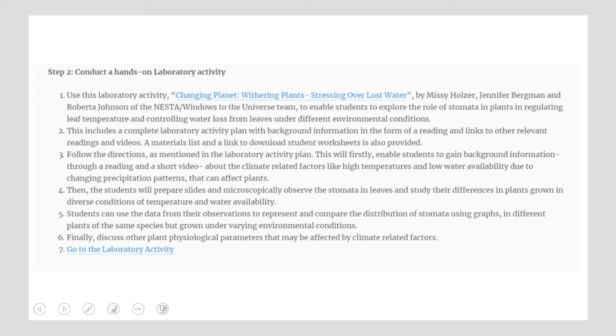This lab activity, titled Changing Planet, Withering Plants, Stressing Over Lost Water by Missy Holzer, Jennifer Bergman and Roberta Johnson of the NESTA Windows to the Universe team, can be used to enable students to explore the role of stomata in plants in regulating leaf temperature and controlling water loss from leaves under different environmental conditions.